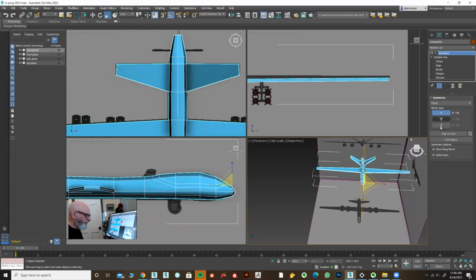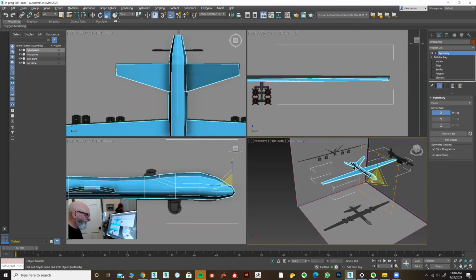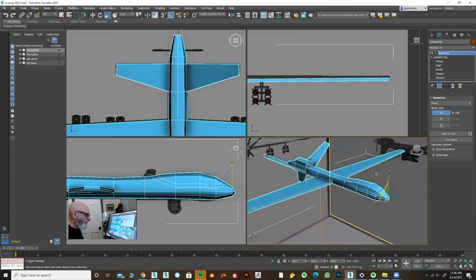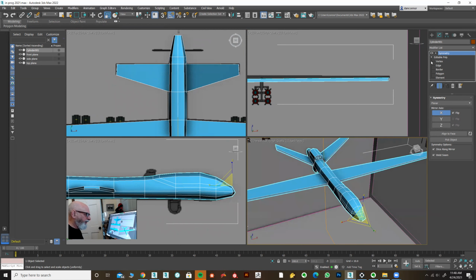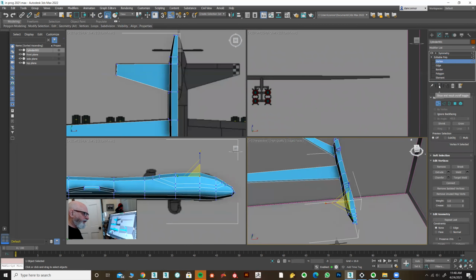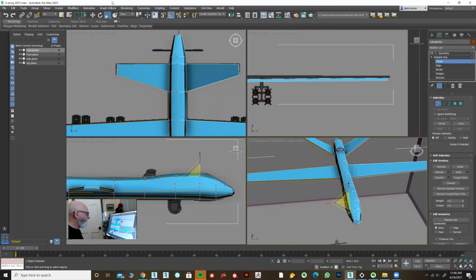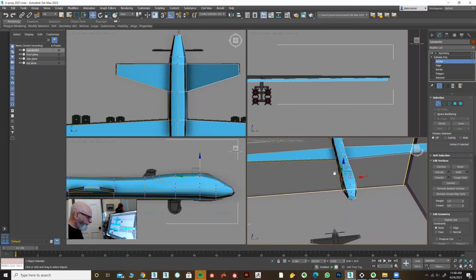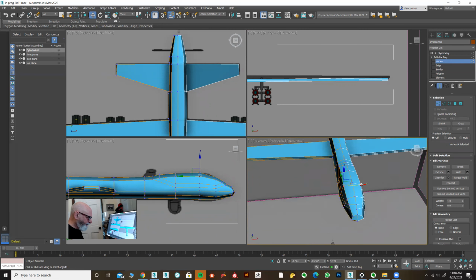You can make all kinds of cool missiles. Here we go. Oh my gosh, there. All right, so now I have the symmetry on here, and if I drop down to, say, vertex level, turn on show end result. Now, if I move one, see, it moves the other one. Okay, so in that case, you only have to select half.